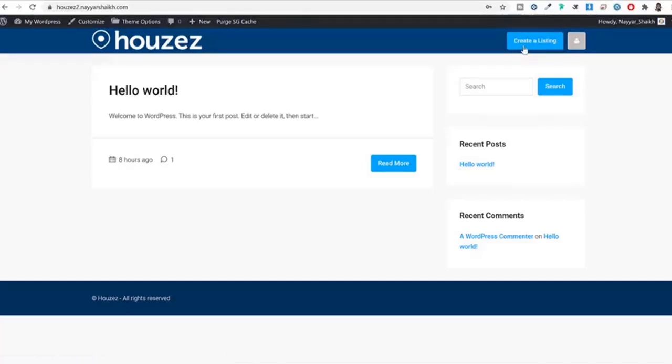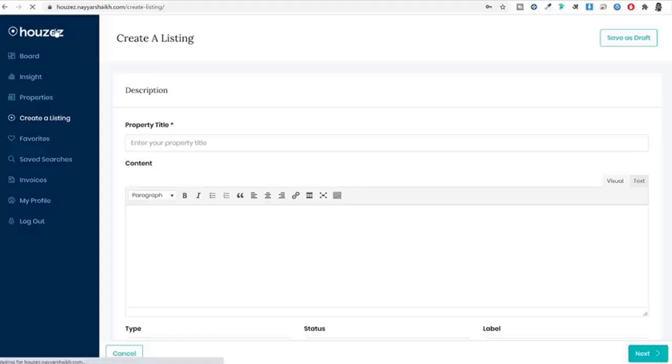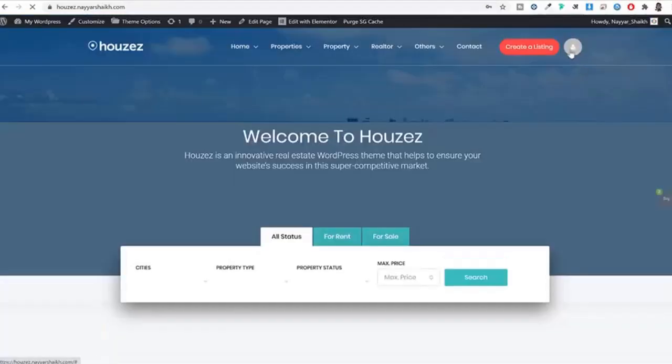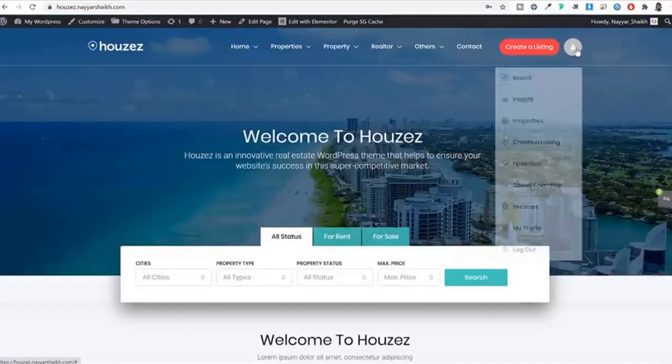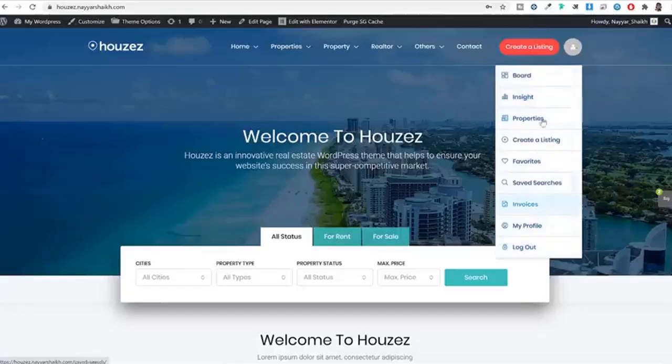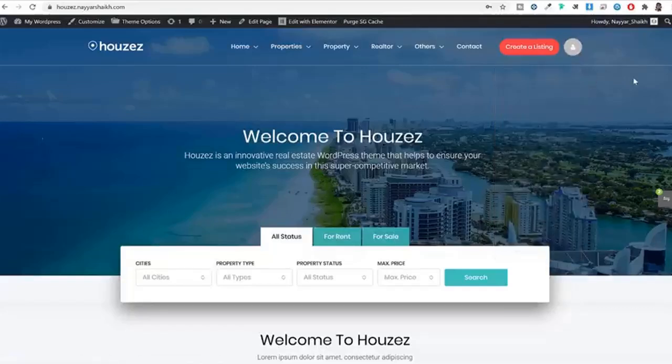So now we have to create a few important pages, like this create a listing page and the dashboard page, because right now if I click on this user icon, I only get one option, the logout option. And here in the demo website, if I click on that user icon, let me show you, here I get so many different options as you can see. So all these options are basically different pages. So we have to create all these pages like favorite page, insight page, board page, properties page, create a listing page, and some more pages like your invoices page, membership page, packages and search page. So let's see how that is done.